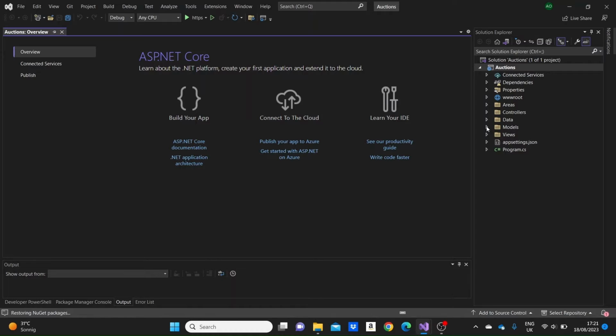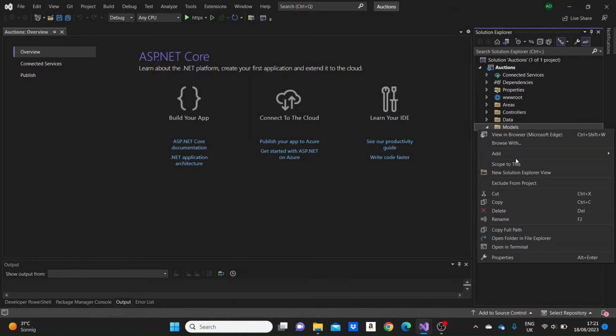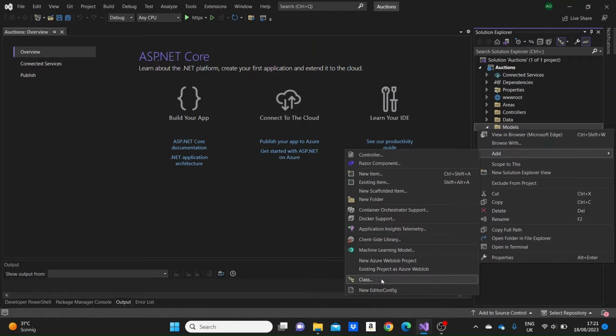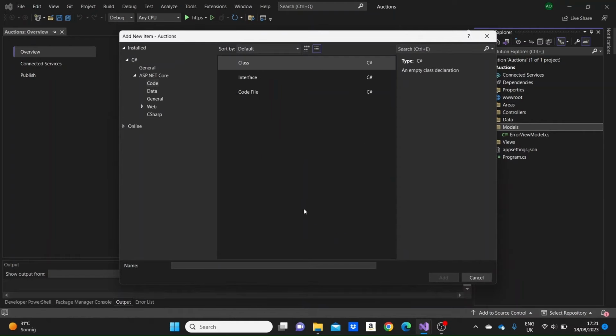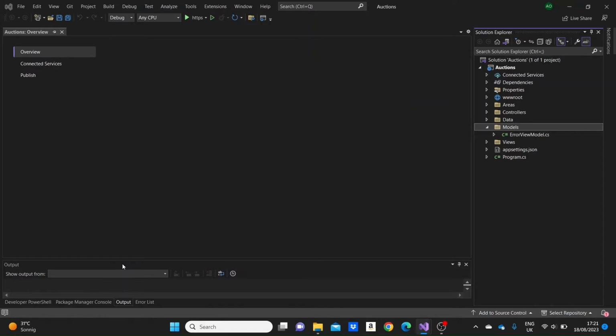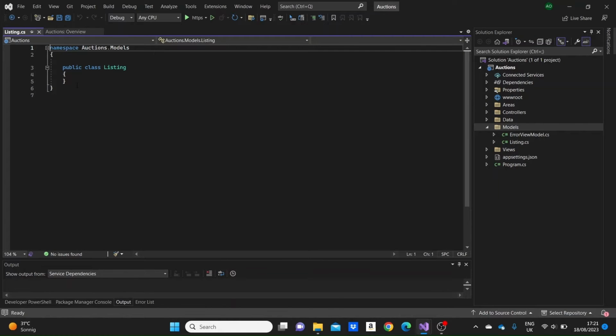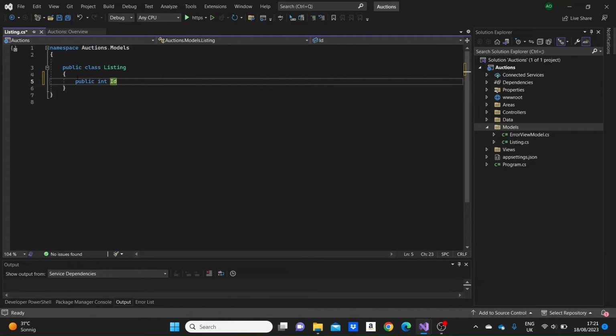Okay, so the first thing we want to do is go to the models and start adding classes for our models needed for the project. Let me just name the first model. The first model is going to be the main one, which is the listing, so for each listing that our application will have. And I'm going to give it a public int ID property.